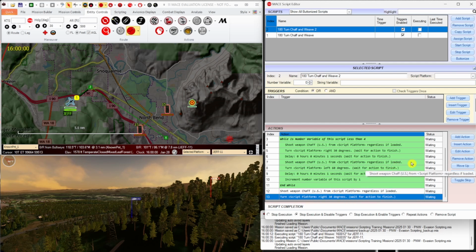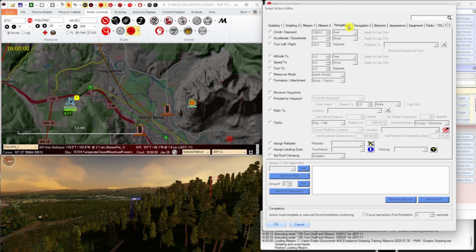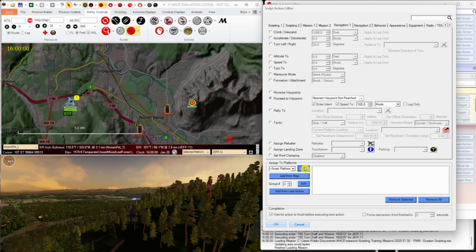I'm just adding an extra action here to show you that I'm going to have this platform return to its route. So I'm going to have it proceed to waypoint and enter intent, meaning its line will go black. But I can choose pretty much any waypoint, but I don't know where it's going to be on the route when it gets threatened. So I'm asking it to proceed to its nearest waypoint that it hasn't yet visited. In addition to that, I'm setting a route speed and telling it to return to intent, and I'm applying it to the scripted platform as I normally would with these sorts of actions.